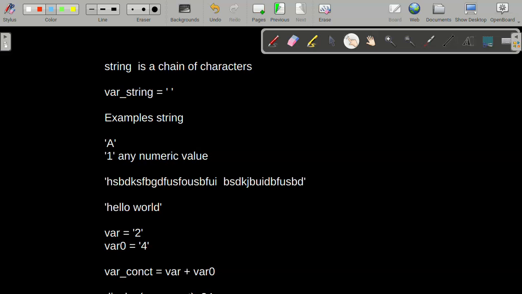Hello everyone. So in this unit we're going to look at strings. What is a string? A string is a chain of characters. What I mean by a chain of characters is that this includes all the characters on the keyboard. So you can have numerical values and also letters in a string. The first idea which should come into your mind about a string is like writing a sentence, a word, or anything. So it's a chain of characters.